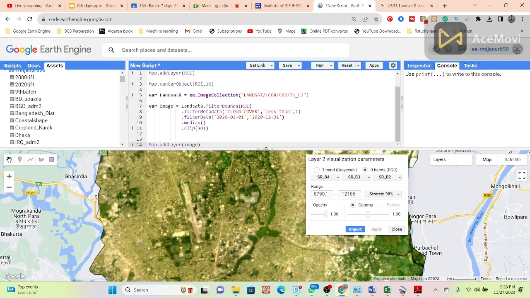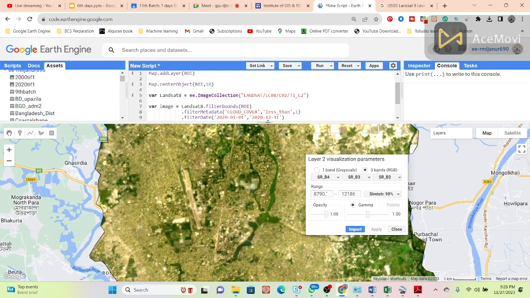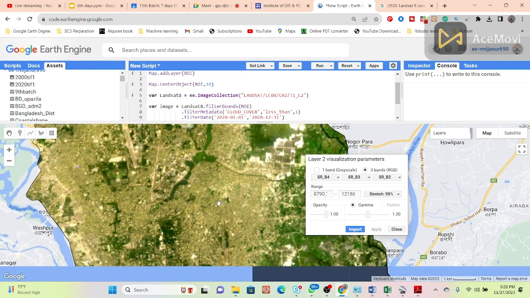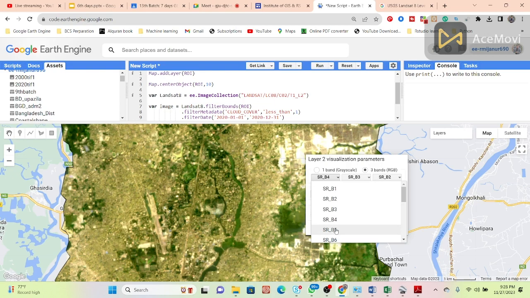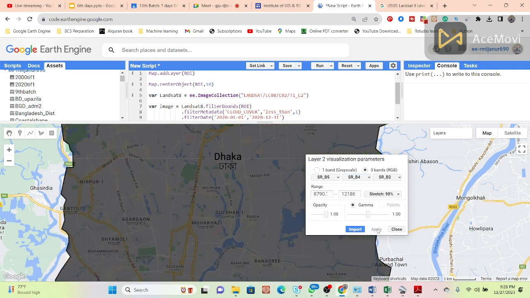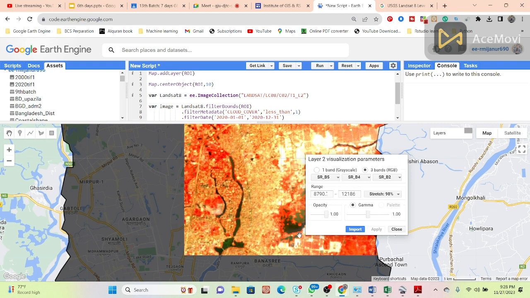So in this time, suppose we are using different types of band combination. You can see it is red, green, and blue. When I use red, green, and blue, I get this type of visualization. Suppose I use this band combination, near infrared, red, and blue, apply. Now you can see this type of visualization.